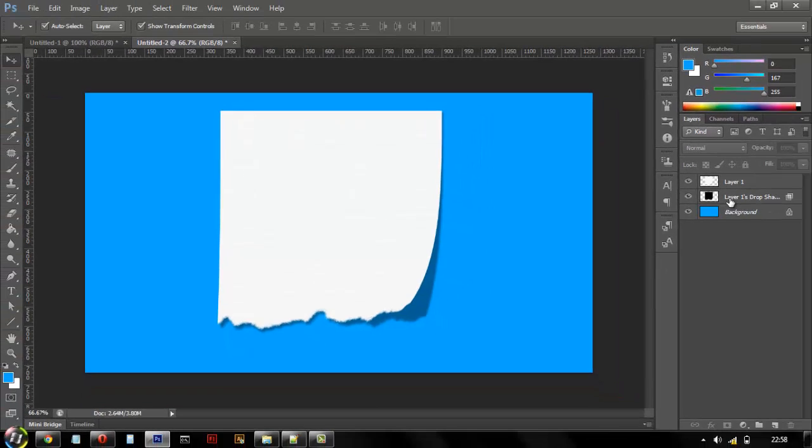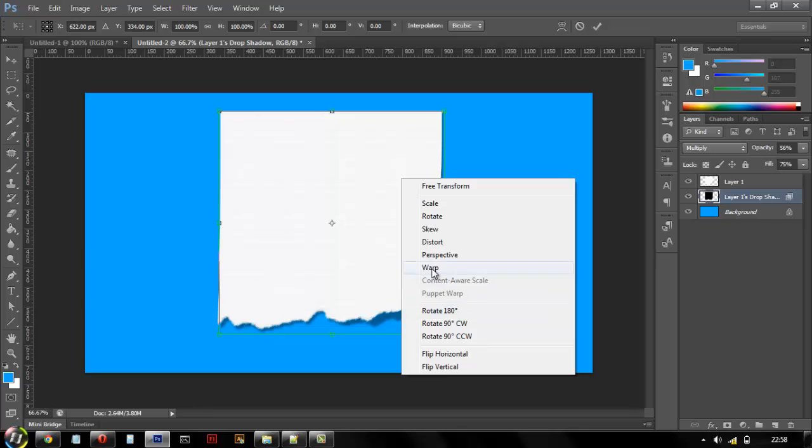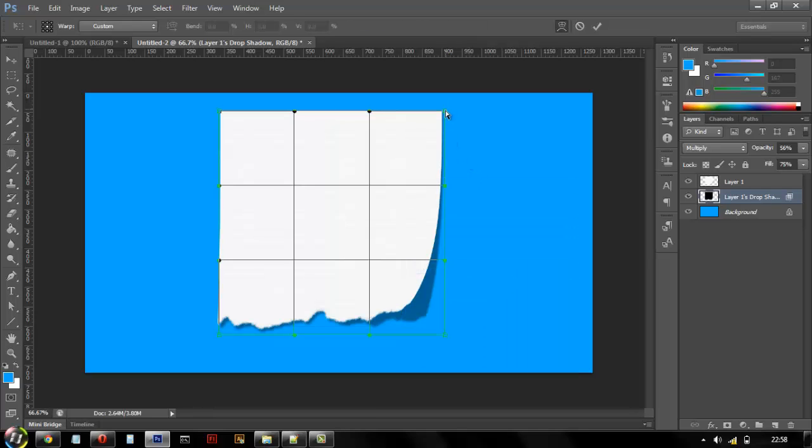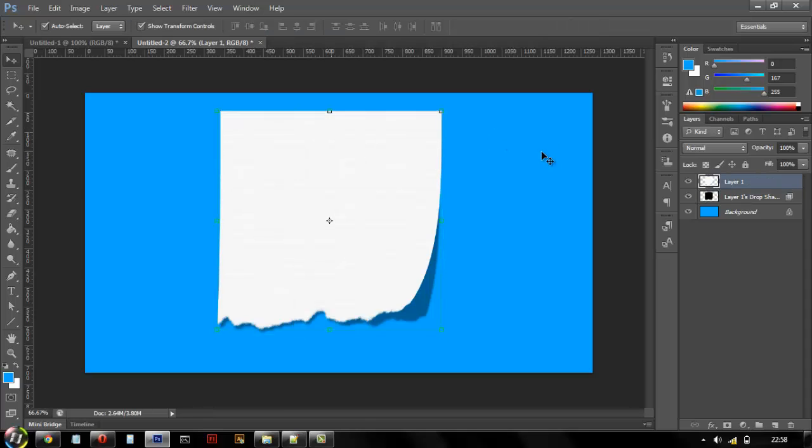So actually one more thing I'm going to do quickly. I'm going to warp this top bit in so it looks like the top of the paper is actually pressed onto my background. So select your shadow again, free transform, Control T, warp it, and drag that bit in a bit. Just drag each side in a bit, hit enter. And now it does look like that bit's actually on the background itself. So there you have it.